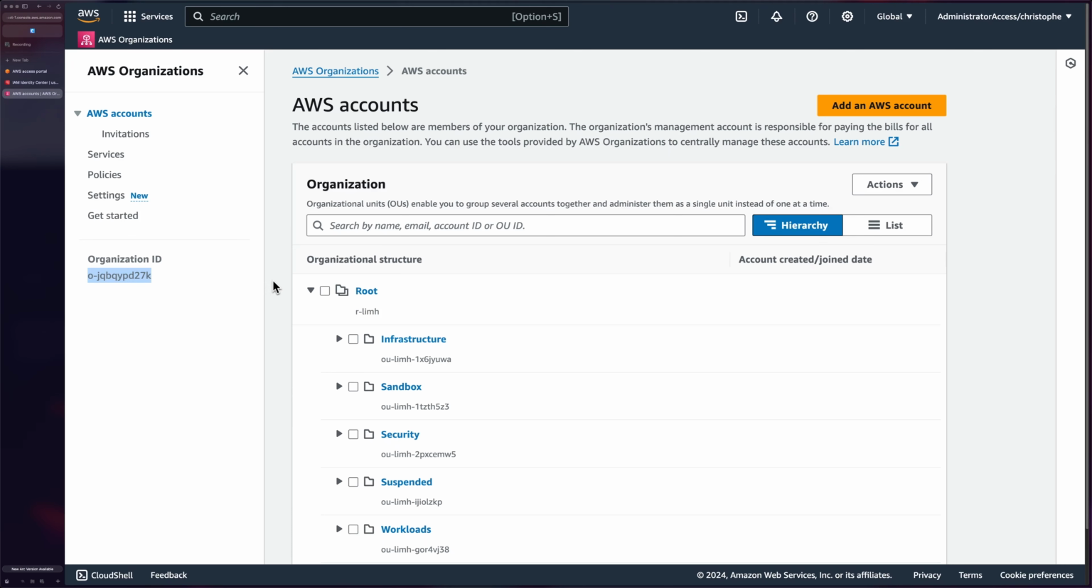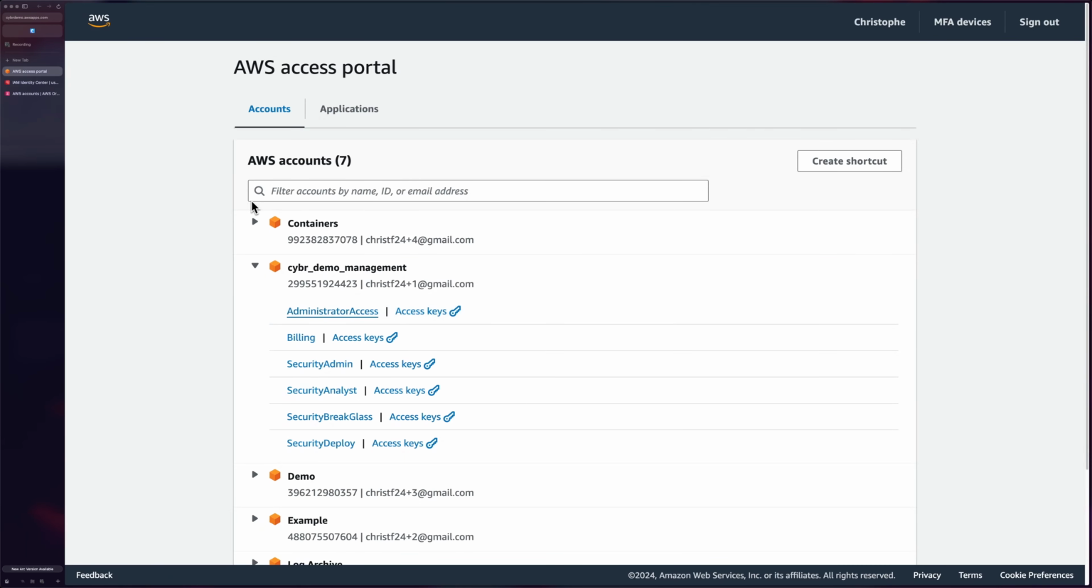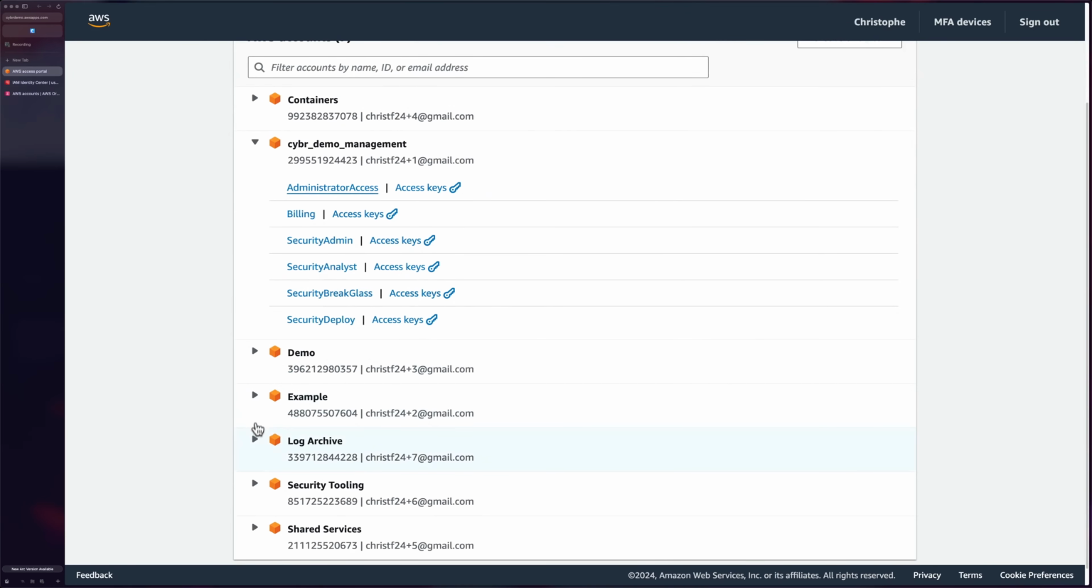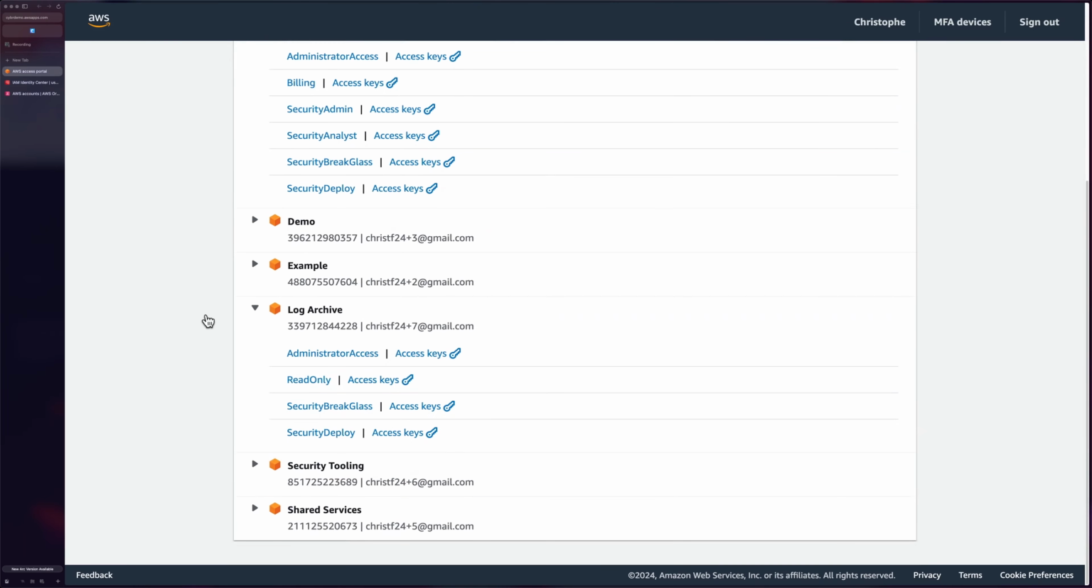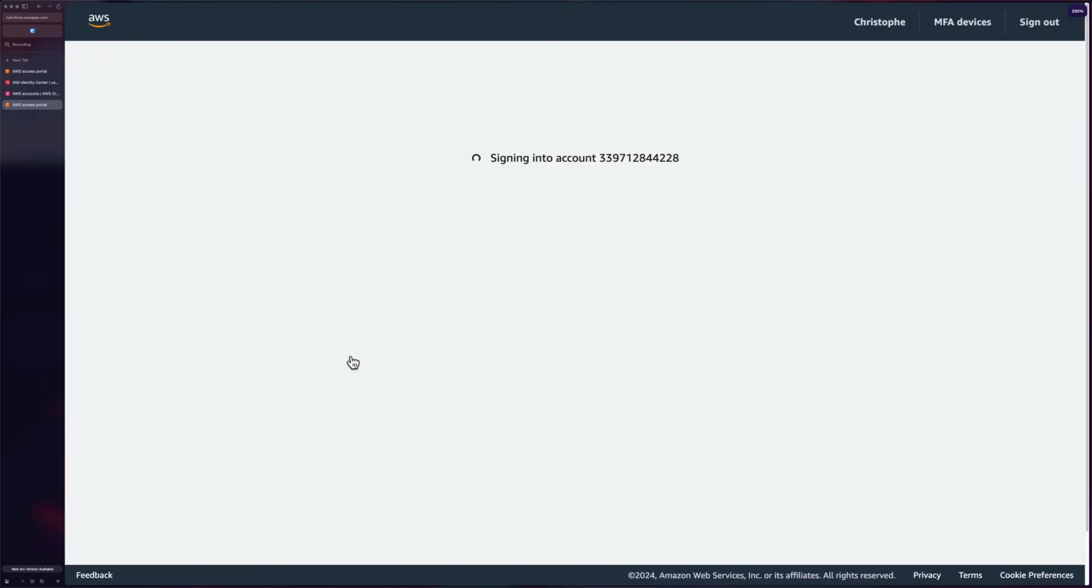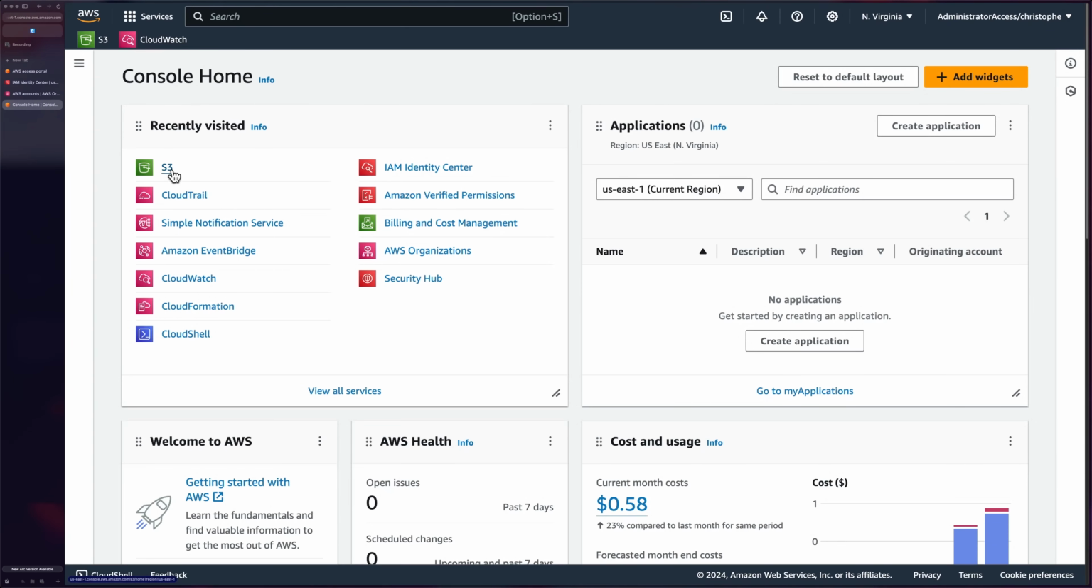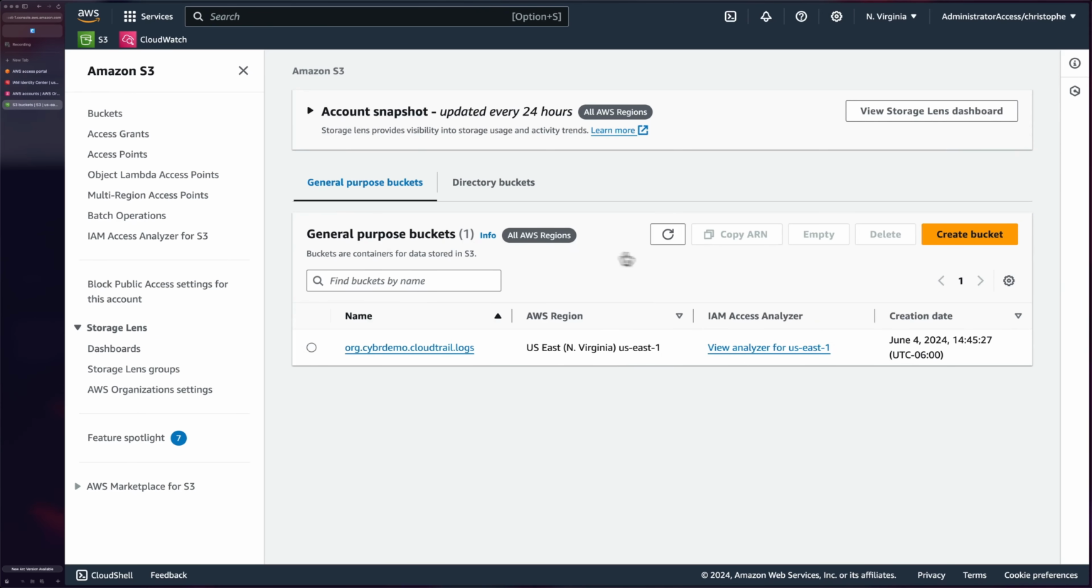As a next step, we need to create our S3 bucket where we're going to centralize all of our logs, and that needs to live in the log archive account. So let me go back to my AWS Access portal dashboard, and this time we'll expand log archive and we'll click on administrator access. From there, navigate to Amazon S3, and you'll want to create a new bucket. As you can see, I already have my bucket created, but go through those steps.